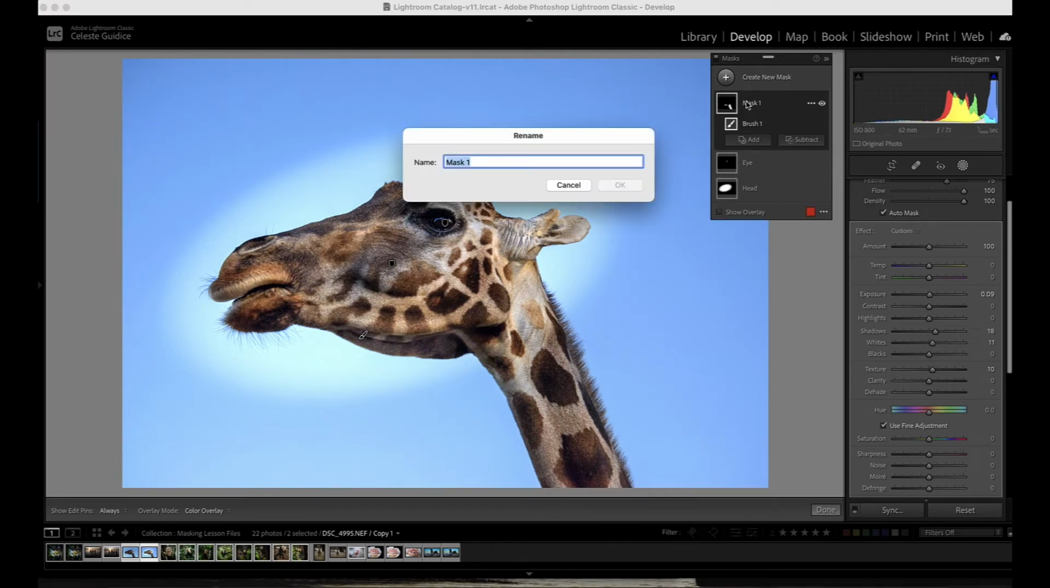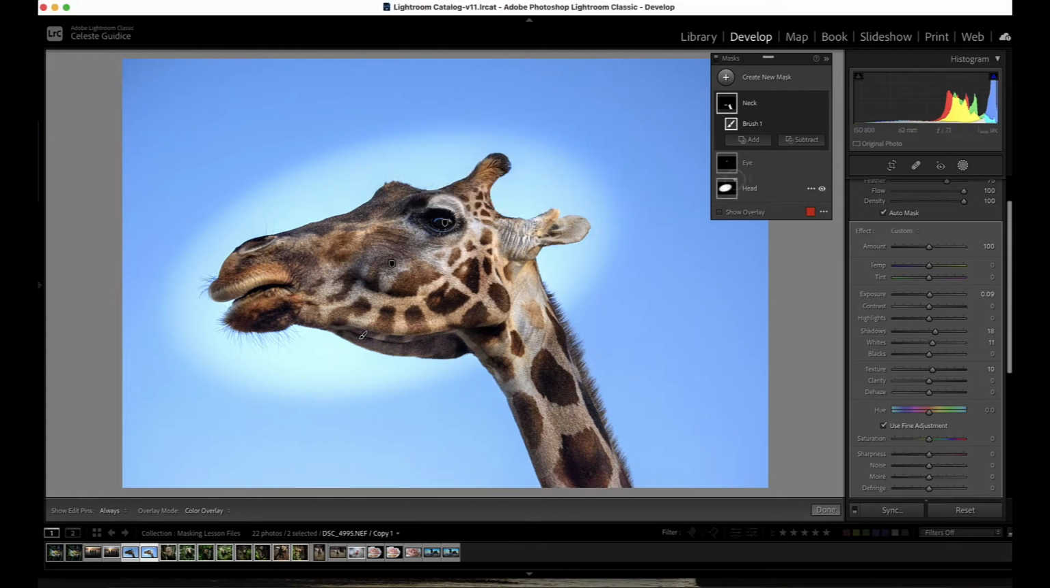So you can see that there's a bright area all the way around that ellipse behind the head of the giraffe. And this is where the power of the intersecting mask comes in. So what I want to do is I want to get rid of that bright area.